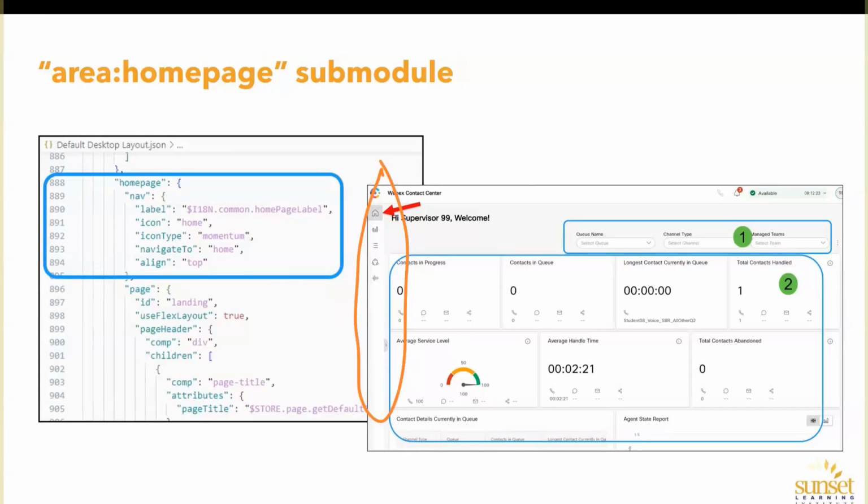By default, we would find that supervisors would actually see a lot more information, by example, on their home page. Right? This is the home page we're looking at for supervisor persona, supervisor agent personas. And supervisors, of course, as you might expect, would see a lot more detail about what's going on in the contact center than would an agent. Supervisors have an ability to look at queues and channel types and different teams, et cetera. So they have a more busy interface.